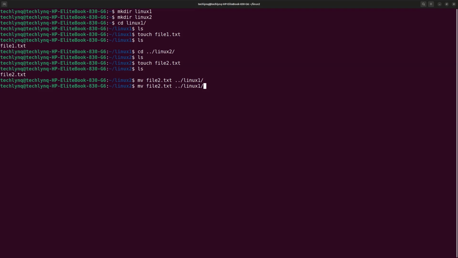Now let us check Linux 2 again. Now as you can see, the file is gone. It is now empty because we moved it to Linux 1. So we can get back to Linux 1 and let us check again. Now as you can see, both files are in this directory called Linux 1. So this is how easy it is to use the move command.